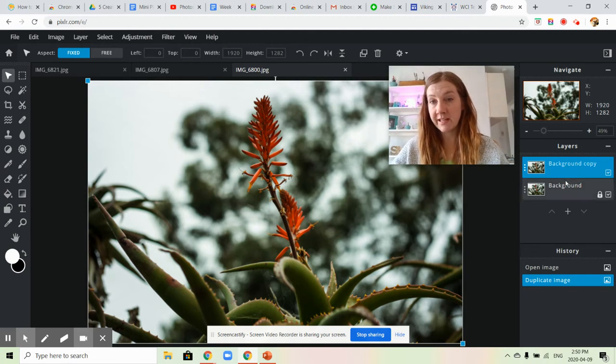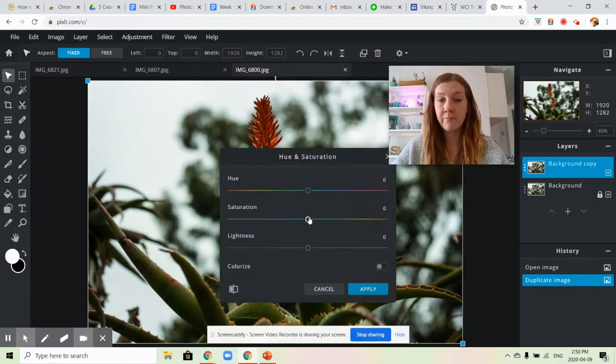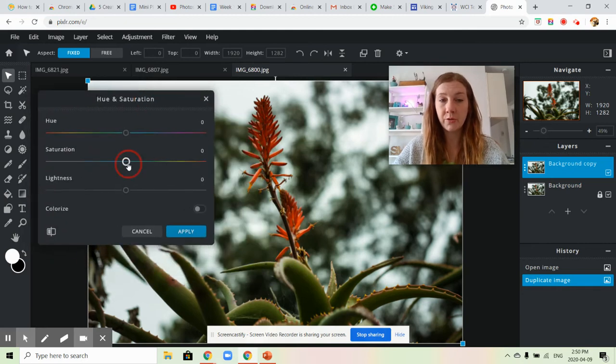So I'm going to make my edit on the top layer to turn it into a black and white image while leaving the bottom layer in color. So I'm going to take my cursor up to the top of my options bar and choose adjustment. From adjustment, I'm going to choose hue saturation. When I click here, the middle toggle is going to allow me to either increase the saturation of my colors, making them very bright and vibrant, or to eliminate the saturation of hues in the entire image. So once I've done that and I'm satisfied, I'm going to click apply.